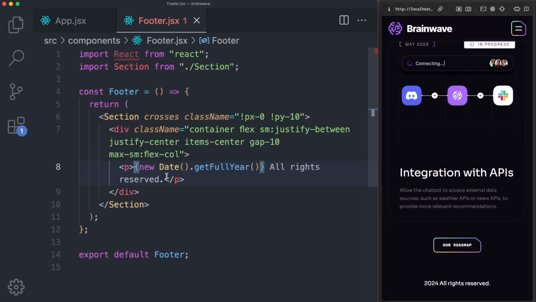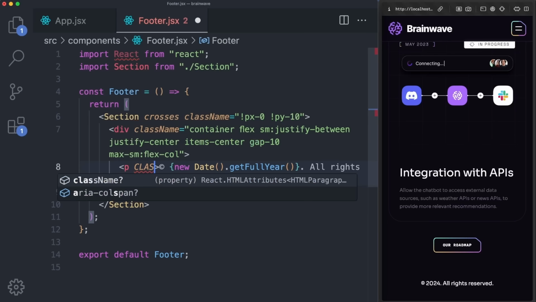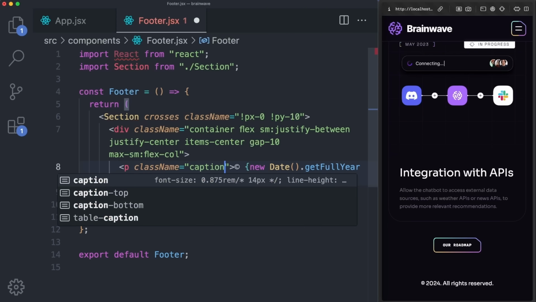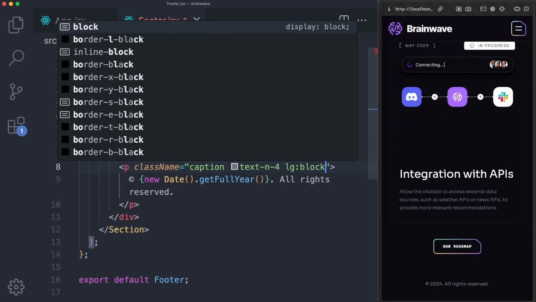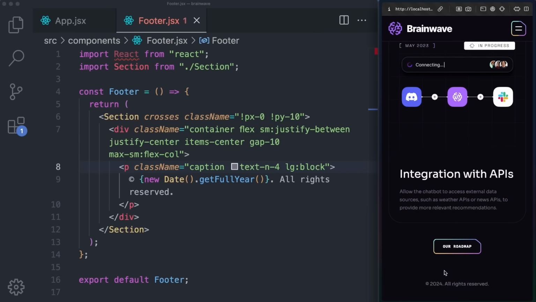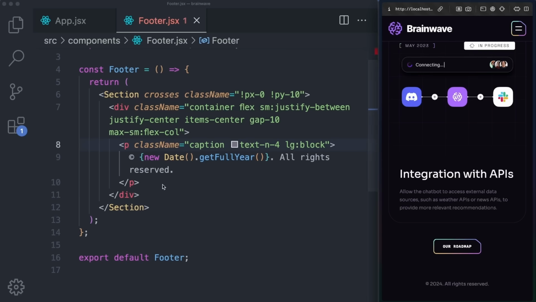We can also add a copyright sign, which you can just Google and then paste over here. That's just the C. And we can add a dot after the year. There we go. We can also style this p tag by giving it a class name equal to caption, text-n-4, and on large devices block. Okay, it's very muted, not in your face, but it's there.